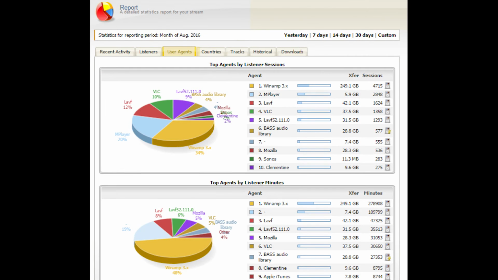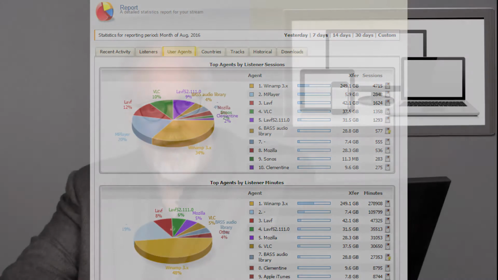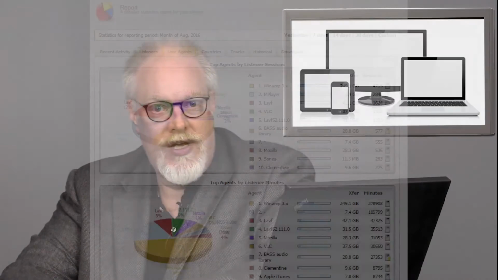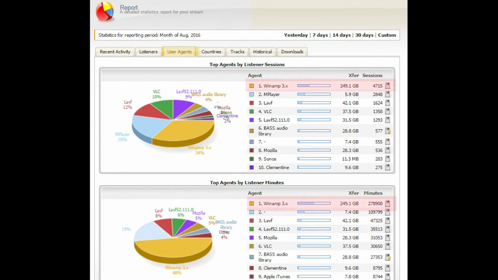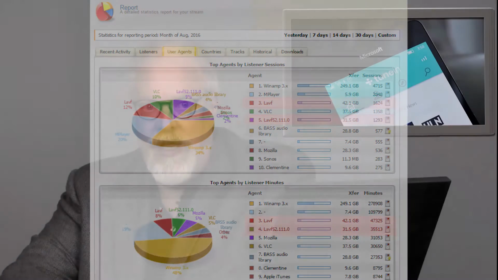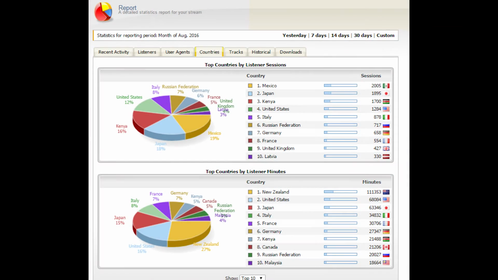Let's look at the User Agents tab. Top user agents tell us the most popular radio players people are listening on. This may indicate which device they are using, a computer or a mobile device. In this case, we were most listened to on the Winamp player, which is often a computer-based system, but it can be used on Android devices. In this example, the statistics labeled LAVF are very likely to be through TuneIn Radio and probably on mobile devices.